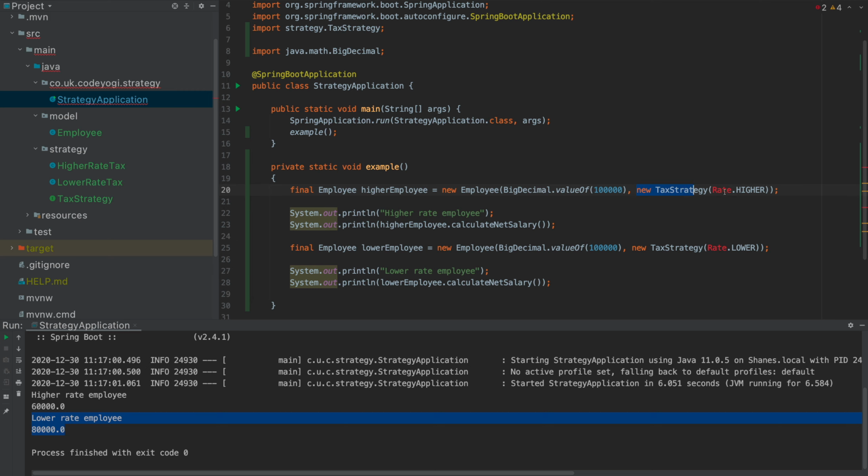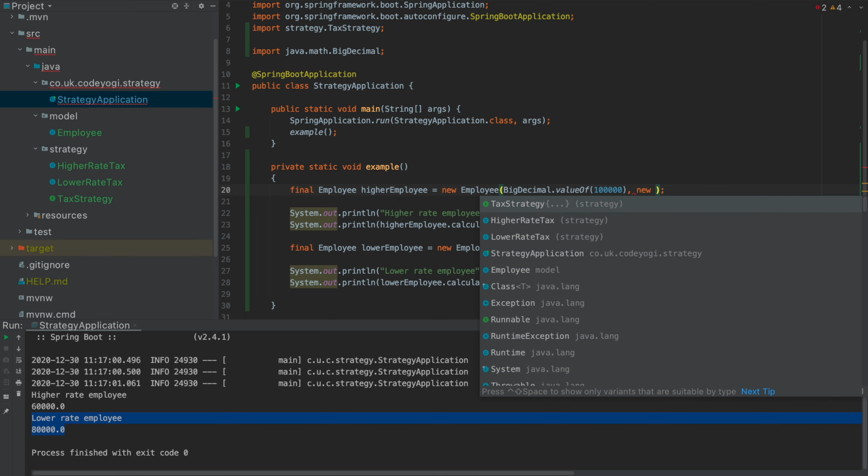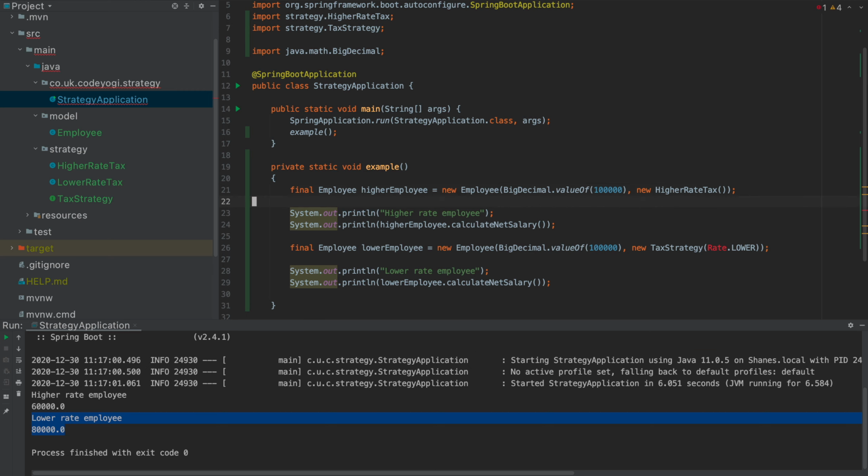But what we can do now is instead of saying new tax strategy and giving it the rate, we can do this. We can say new, in this case it's the higher rate tax strategy. So just do higher rate tax like that. And then we'll do this as well. Coming back, new lower rate tax.